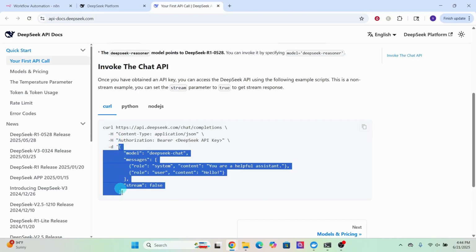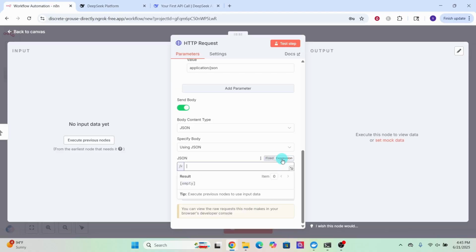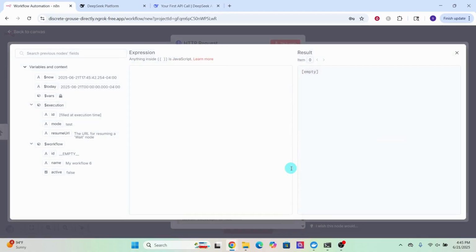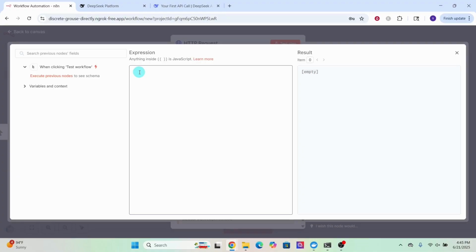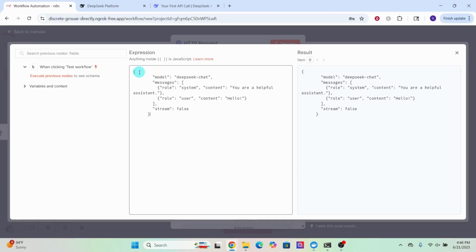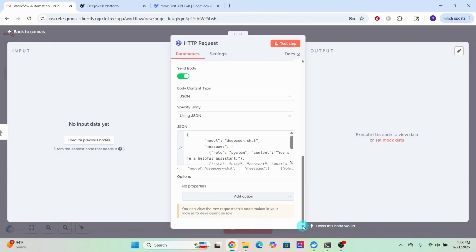You can leave out the single quotes here. Click on the expression here, then click on this corner to make it full window and paste what we copied from the DeepSeek API example. Now let us change this prompt to something else. Instead of hello, I just said what is the difference between DeepSeek and OpenAI. Now we have completed the basic setup.